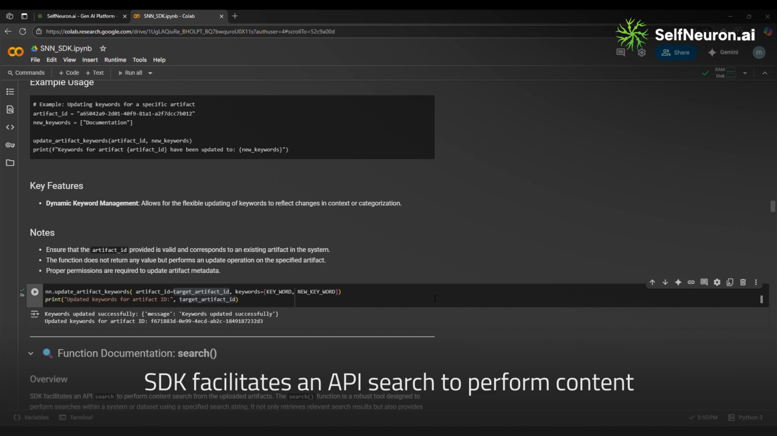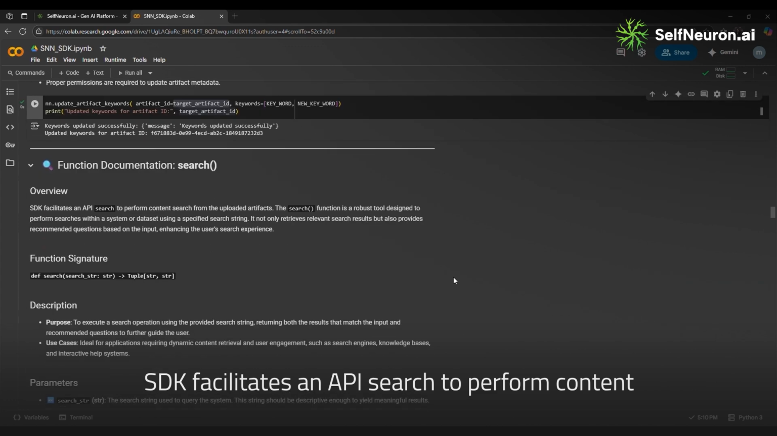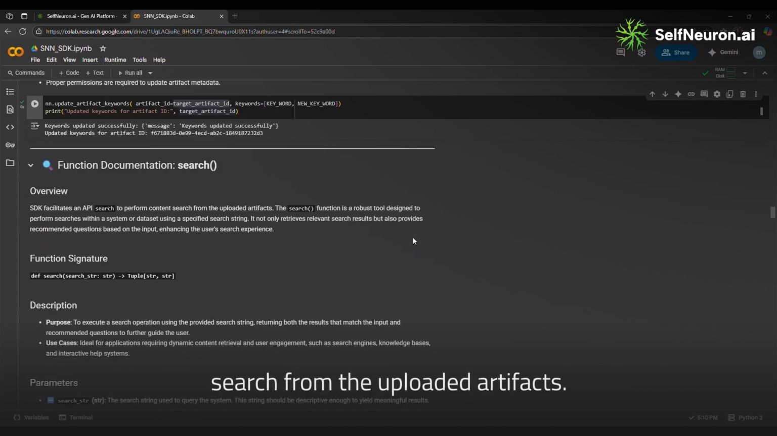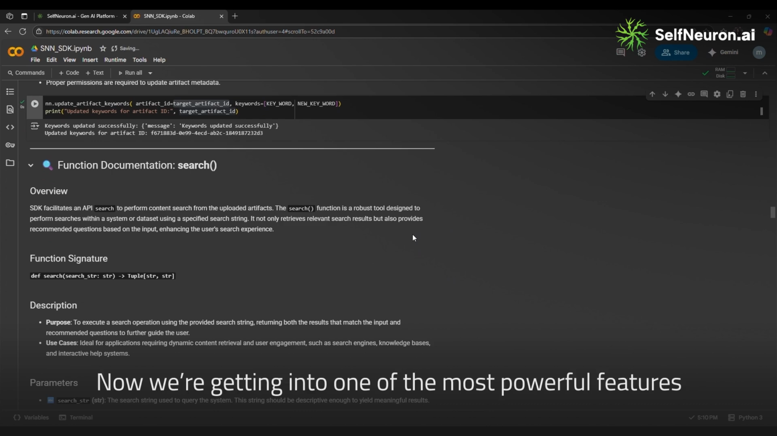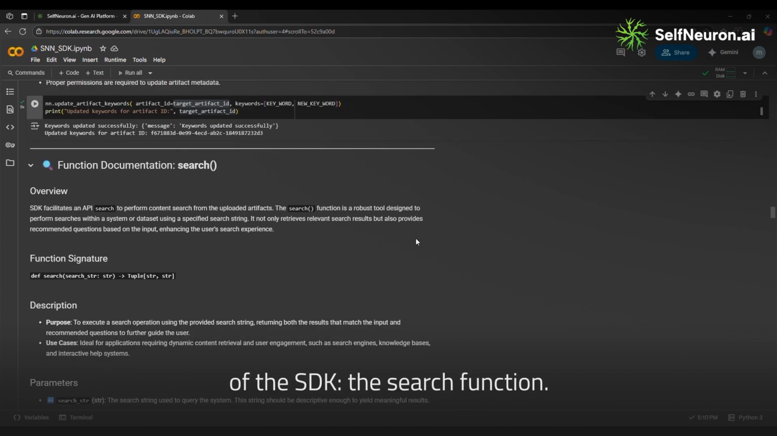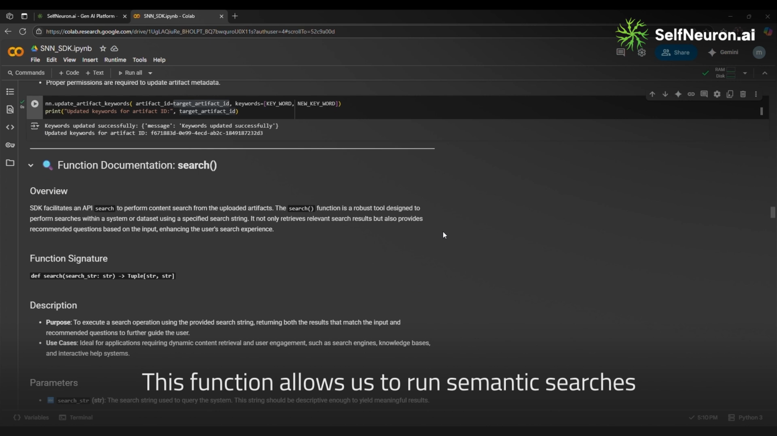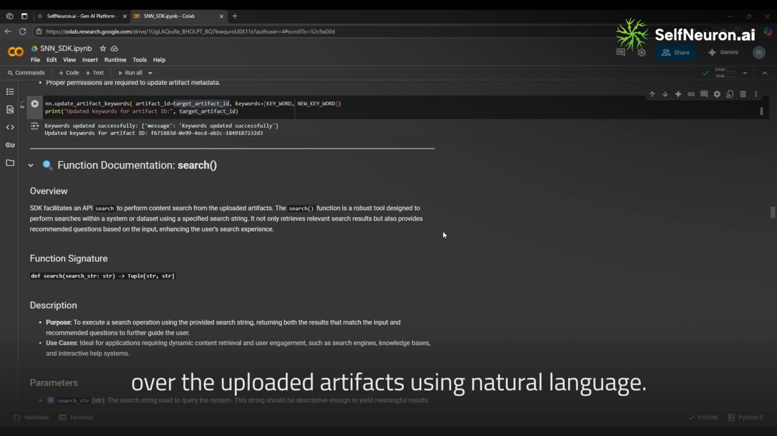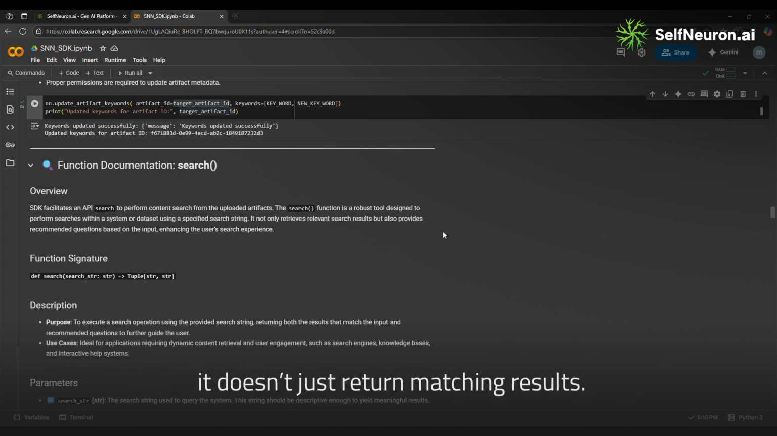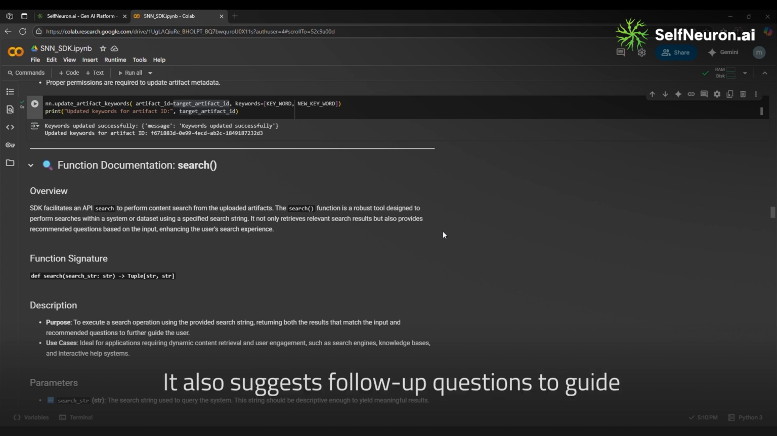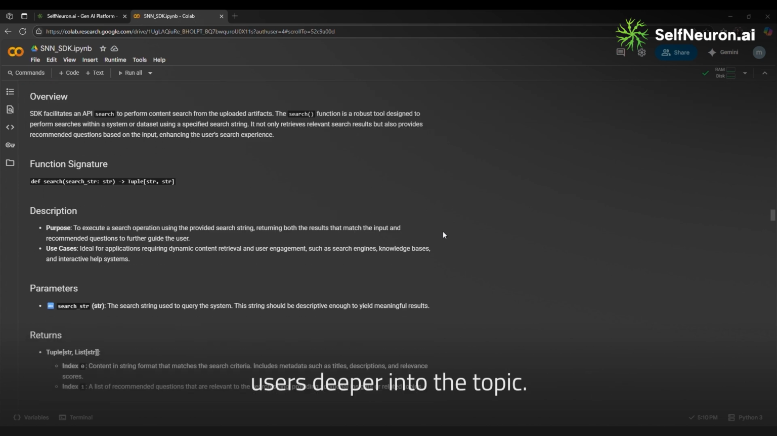The SDK facilitates an API search to perform content search from the uploaded artifacts. Now we're getting into one of the most powerful features of the SDK, the search function. This function allows us to run semantic searches over the uploaded artifacts using natural language. And what makes it even more interesting is it doesn't just return matching results. It also suggests follow-up questions to guide users deeper into the topic.